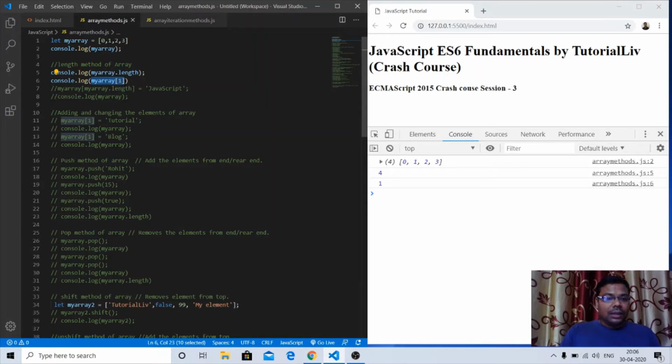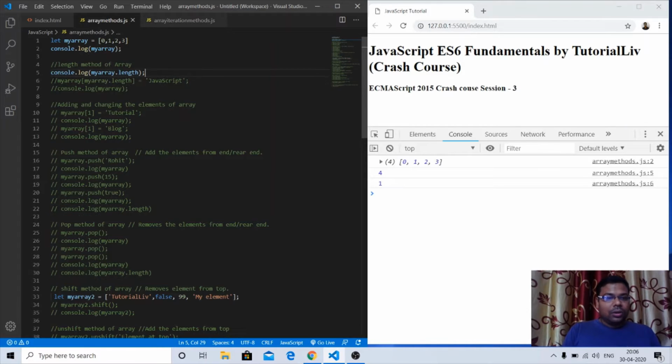If I just call like this, it will return what value at the particular index in the array is available, or if I just assign some value to this particular thing, it will add that particular element to the array. Similarly, my array dot length is returning 0 at this time, or at this time 4. My array dot length is returning 4.